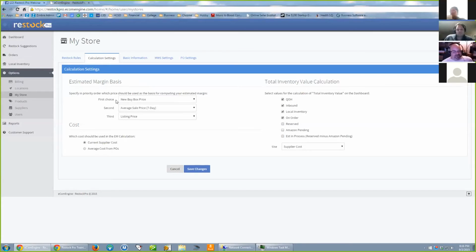But this is just where you can set the priority. I have mine set to whatever the current buy box price is. So basically it says for this item, here's the current buy box, here's what your margin would be. If it cannot retrieve that for whatever reason, I go with my average sell price for the past 7 days and then the listing price for third. You can either use, and this is important if you source from a lot of different places or buy on deals, your current supplier cost, which you maintain, or the average cost from the POs. So if the price fluctuates, it can use a dollar cost averaging approach on this.